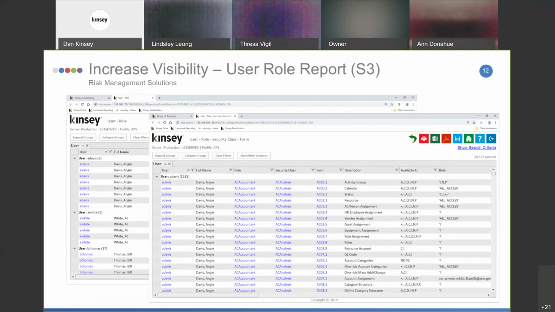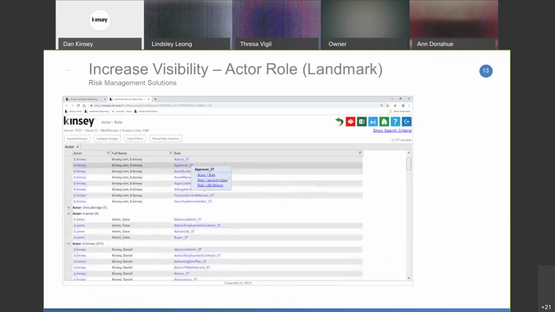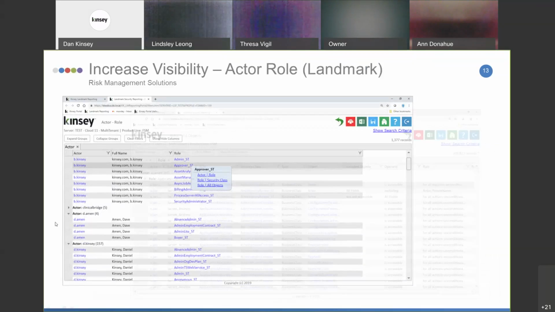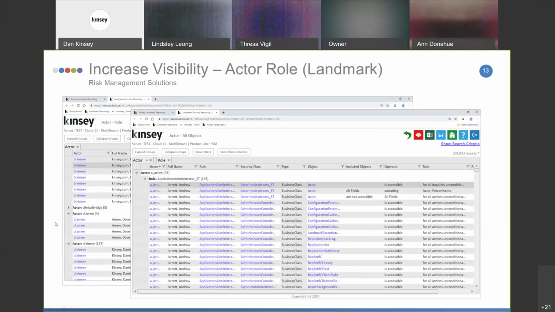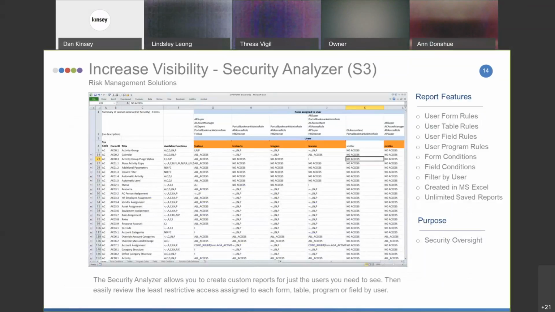And then again, we do something very similar on the Landmark side. So on Landmark, I'm going to have an actor and I'm going to have roles. And just like I could with S3, I can drill down and I can see every object. I can see all the business classes and I can see the rule. And again, we're going to parse out this paragraph of LPL language and break it down into line items for you, so it's a little more intuitive and easier to understand. So the first thing we're trying to do with this is increase the visibility, is give you these security reports.